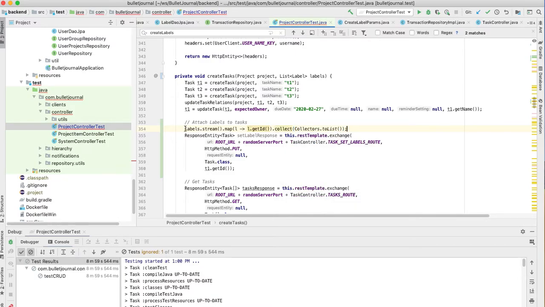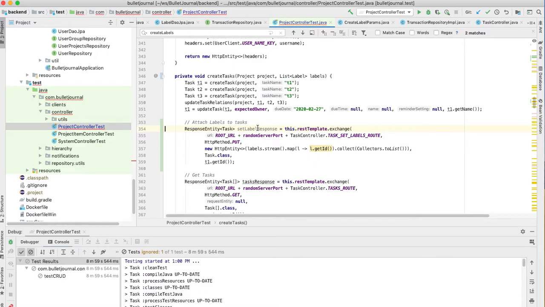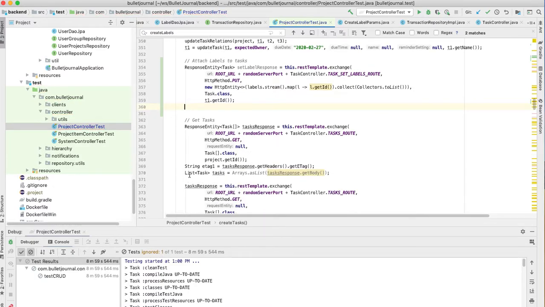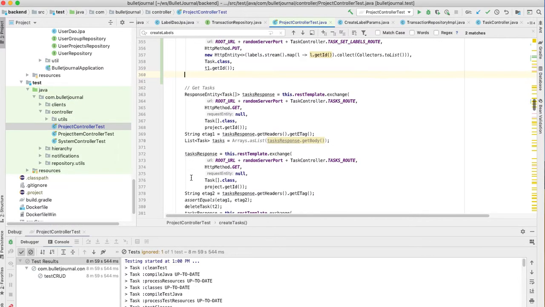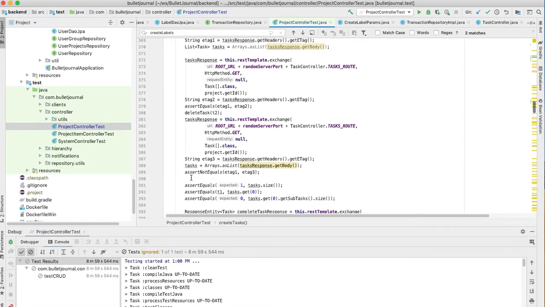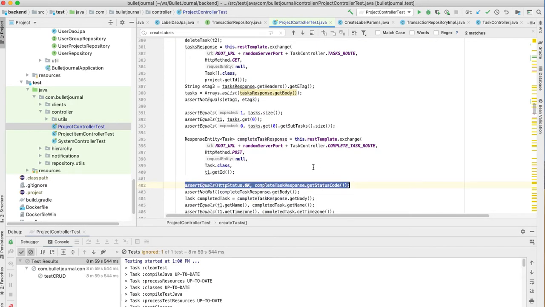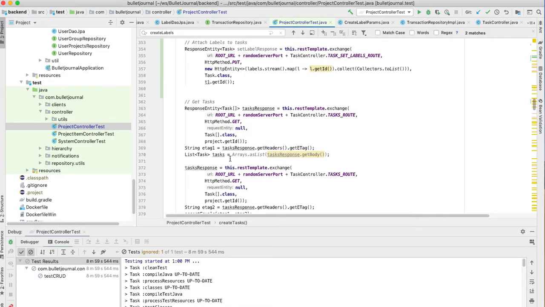It's a list of long. So we want a new HTTP entity, and we want to put something in it, right? That's what we want to put in: a list of longs. Now we have the set label implemented. Let's see. We want to say that our response is fine, right? Here, we want to see our response is okay.